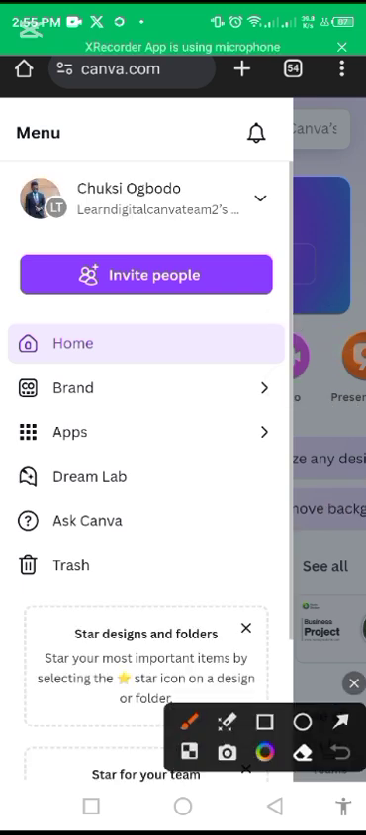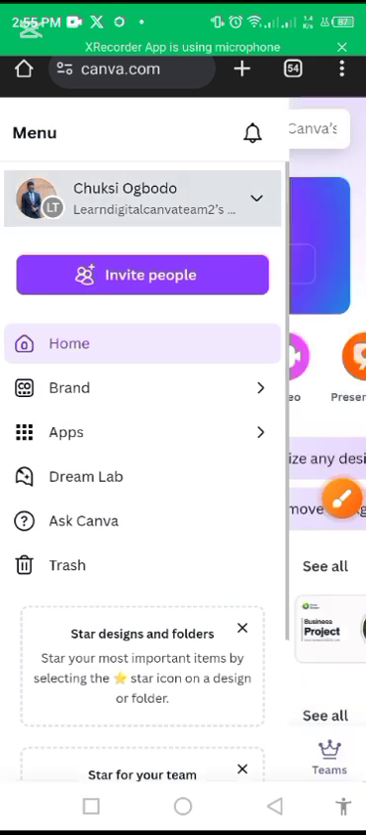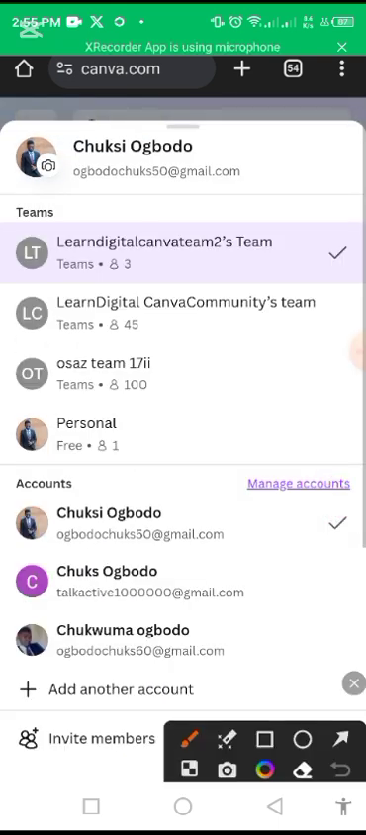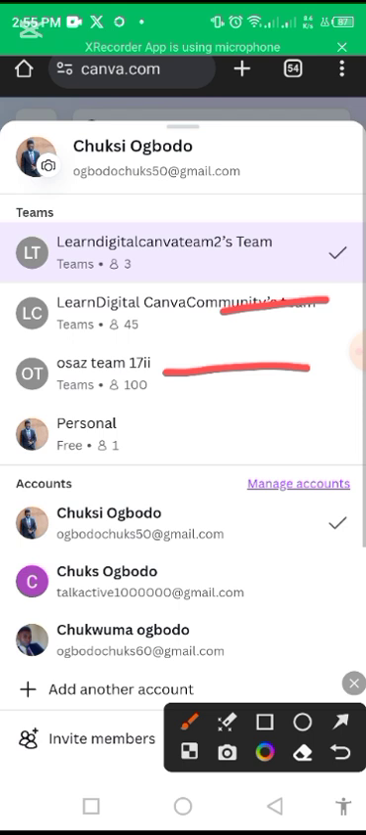That's great. So from here you can see we have this Canva Team 2, which I don't have any design on. So I want to go to my old design. So I have to switch back to my old design. You have to pick the one that you think has your whole design.